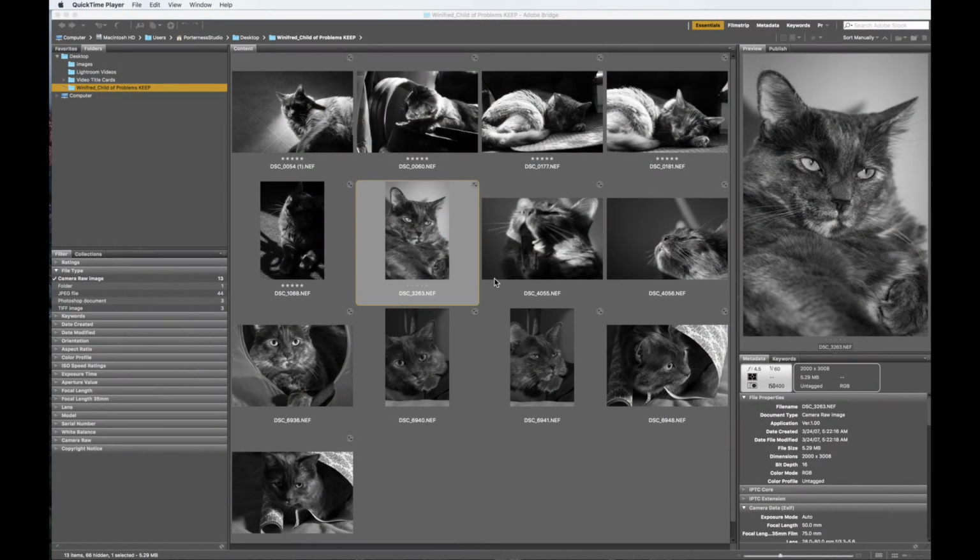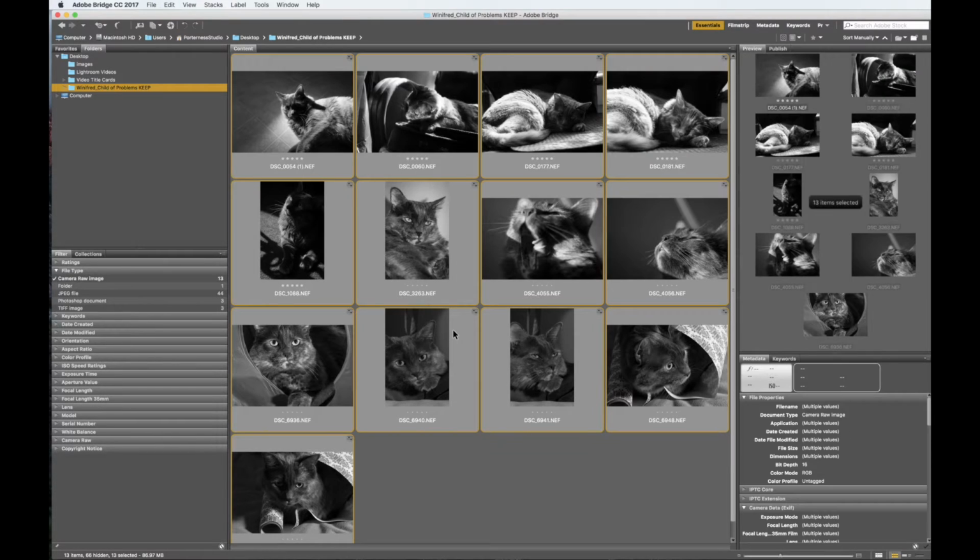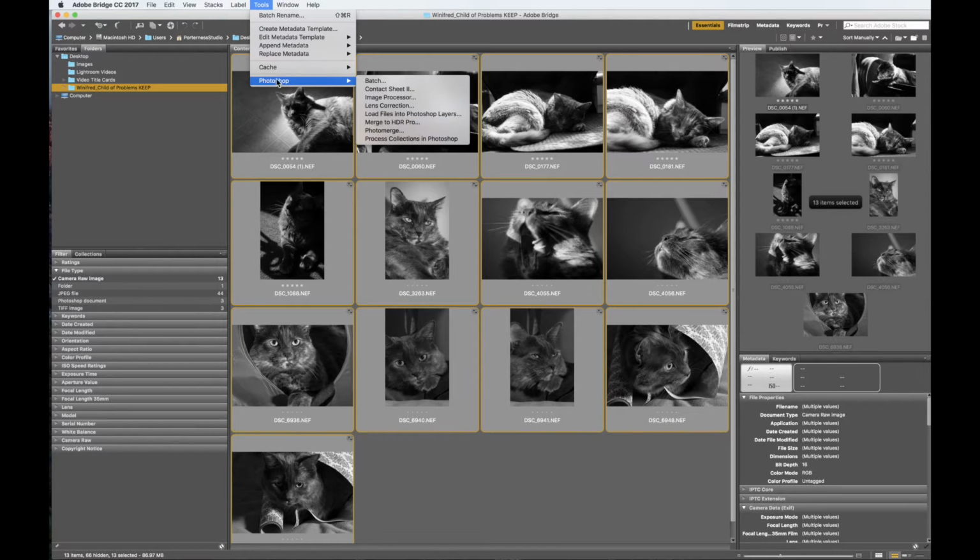We are going to review processing camera raw images into low-res JPEGs in Adobe Bridge. We need to select the images we want to process into JPEG. The shortcut to select all the images is Command A. Then we're going to go to the menu, go to Tools, Photoshop, and Image Processor.